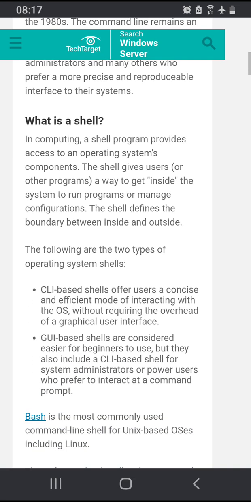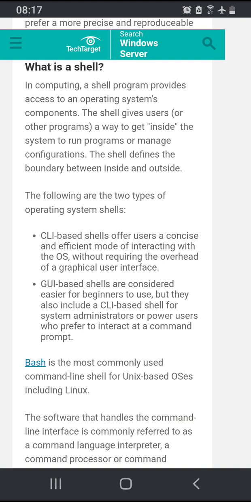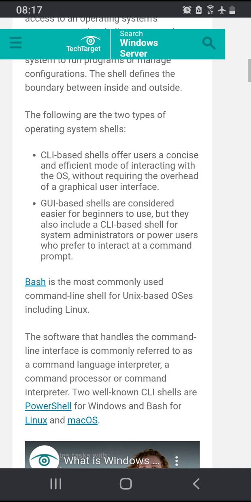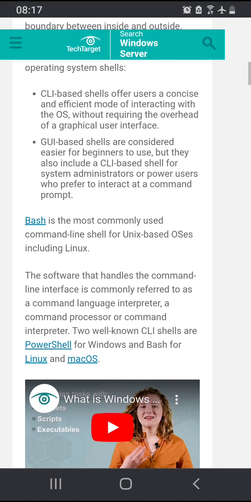What is a shell? In computing, a shell program provides access to an operating system's components. A shell gives users or other programs a way to get inside the system to run programs or manage configurations. The shell defines the boundary between inside and outside. The following are two types of operating system shells.